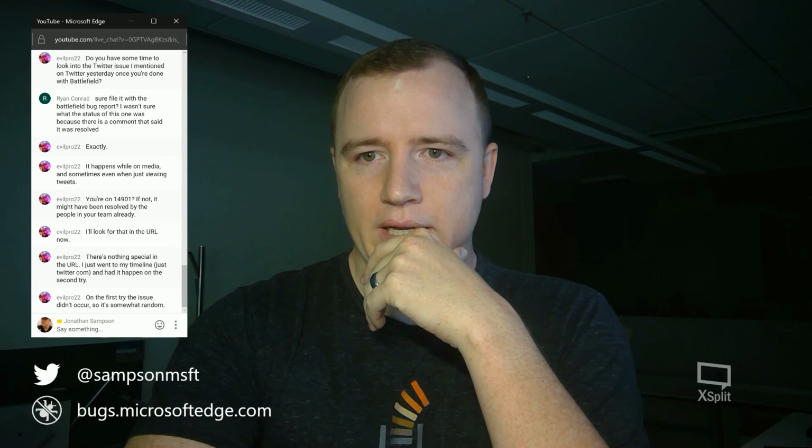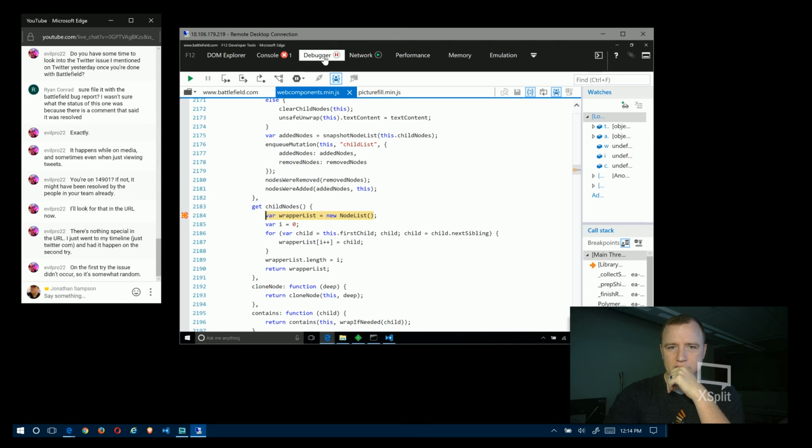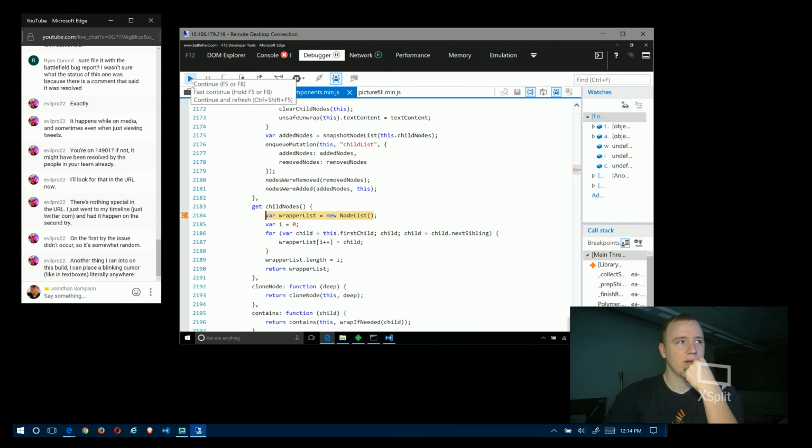So let me look at Battlefield here just a bit more. Debugger. I can place a blinking cursor in text boxes literally anywhere. That I would be interested in seeing.